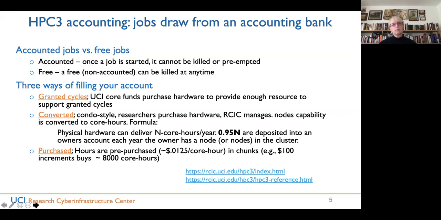Let's say that we buy a server for you, which has 40 CPUs. A single CPU can provide 1 core hour per hour, multiplied by hours per year, multiplied by number of cores in the server. That gives you the total number of hours that this hardware can provide in a given year. And we take 95% of that and deposit it into your account. Why 95%? There is downtime.